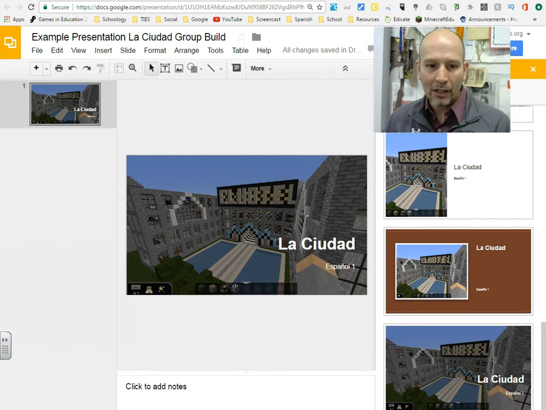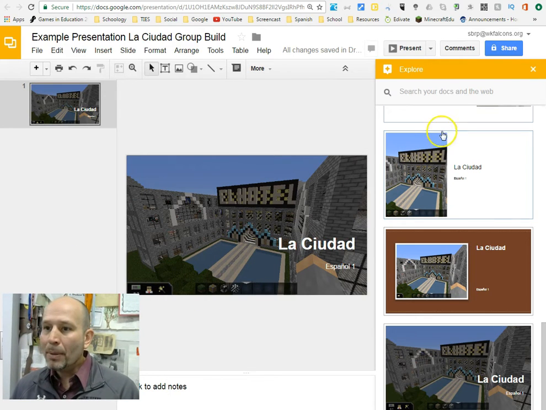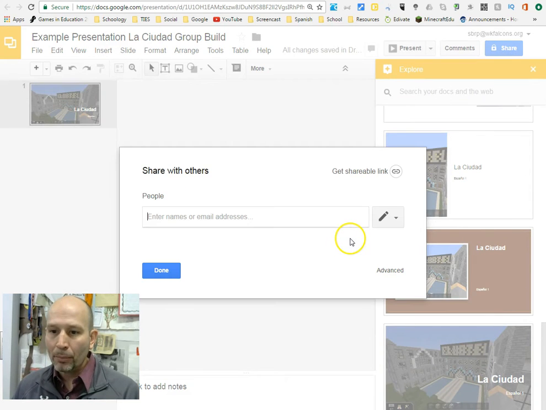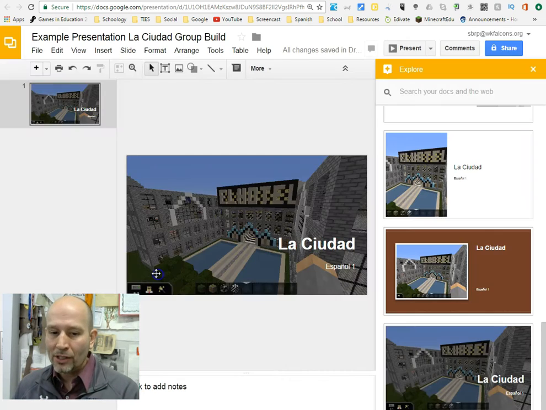Let me move my face here out of the way, down to the bottom here. And basically what you will do is you'll create the presentation as I've done here. And you can click this little share button up here at the top right, and you can enter the names, actually the email addresses of your group mates. So the wkfalcons.org account, it will appear in their email. Then you can just click it and they will all be part of the presentation.